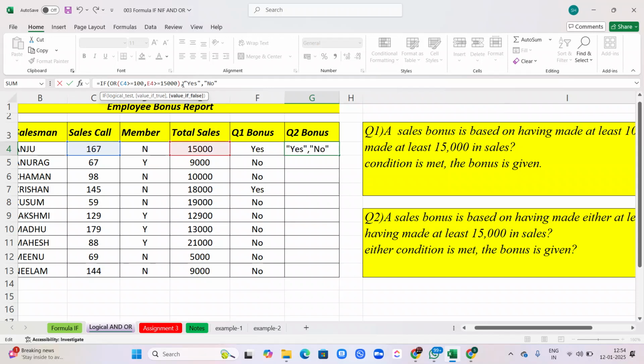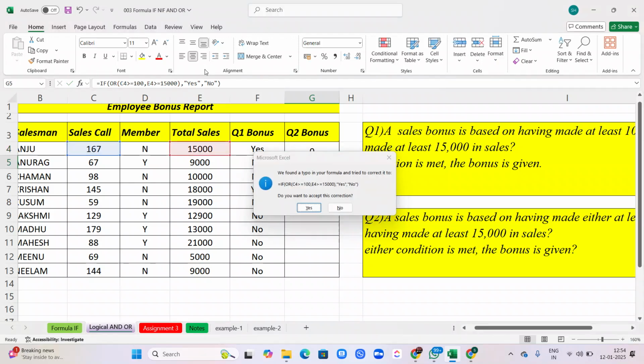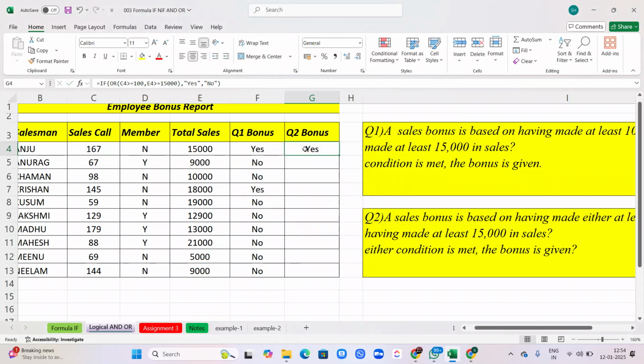What happens is if we don't put these things in double quotes, then a new formula gets opened and we don't want the new formula to get opened, right? That is the reason we are doing this. Boom, even this is sorted.